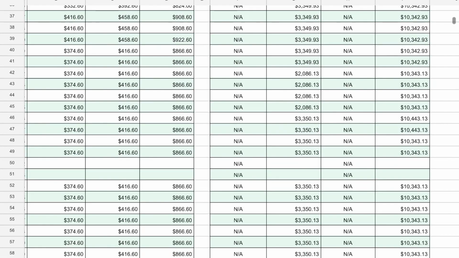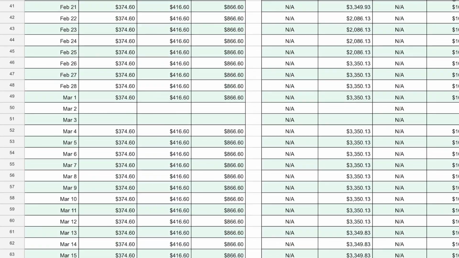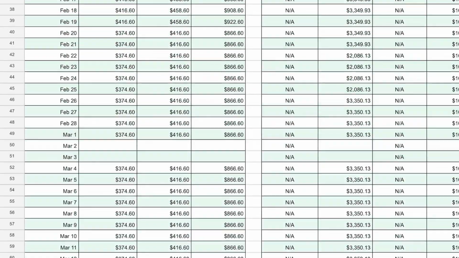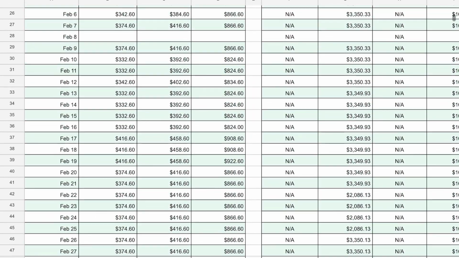Here's an example of one of mine that I have that has a bunch of data in it. Again, right here I have two tables essentially, and then it goes all the way down to row 94, and you can go in almost infinitely with this. Again, it's very similar to Microsoft Excel.